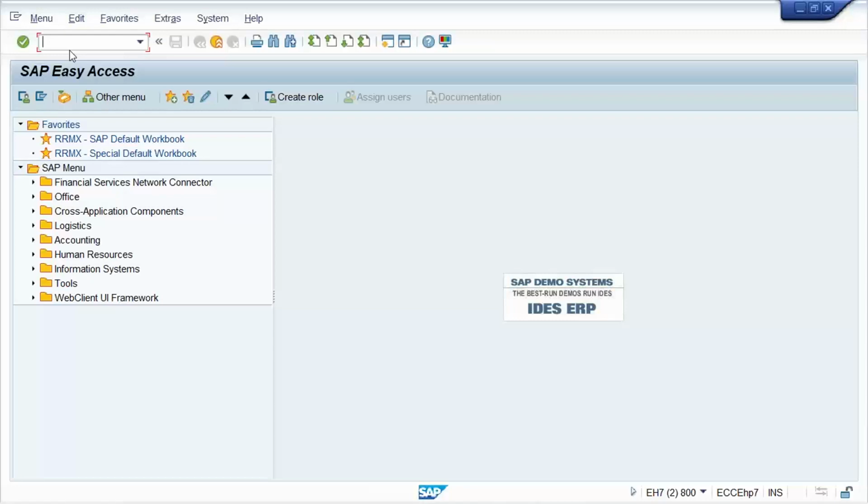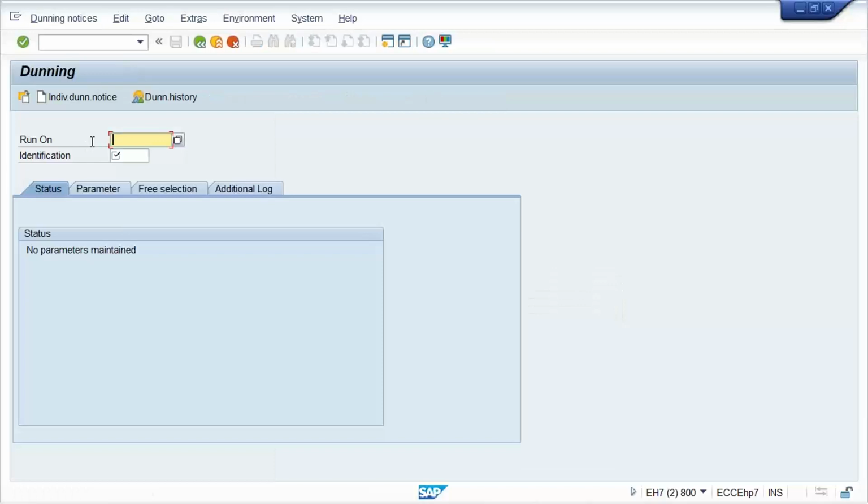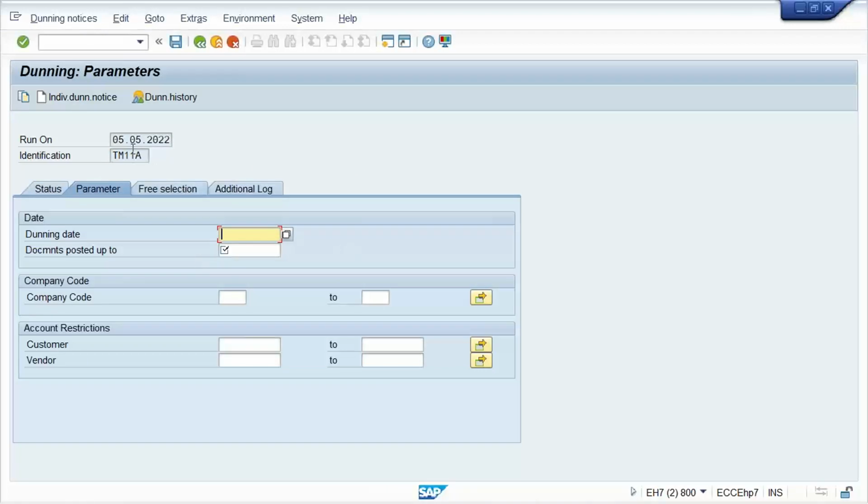So first of all, we have to test it, right? Go to F150, and give a particular date. So current date only we are going to give, guys. Now identification code. What is the identification code? Let's suppose TM11A. Any alphanumeric, alphabetic, or numeric digits can be given, with a maximum of 6-digit length. So I've given 5-digit length. It's okay. Click on parameter and Dunning date.